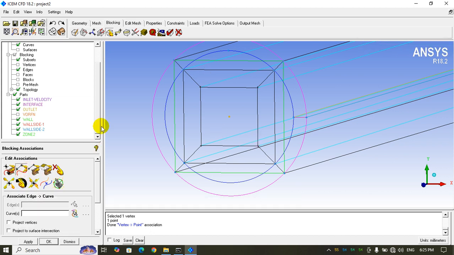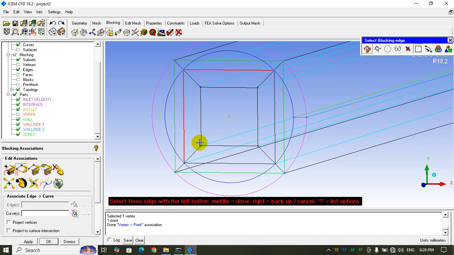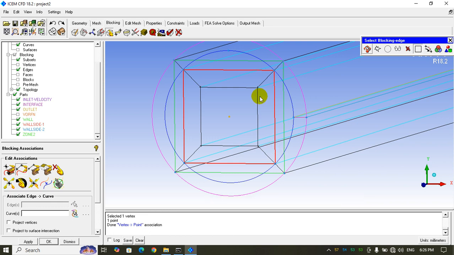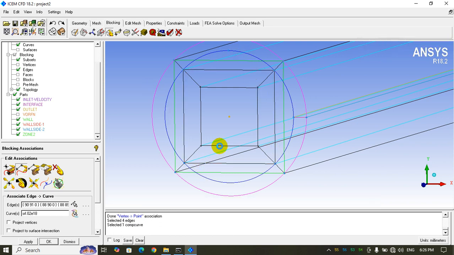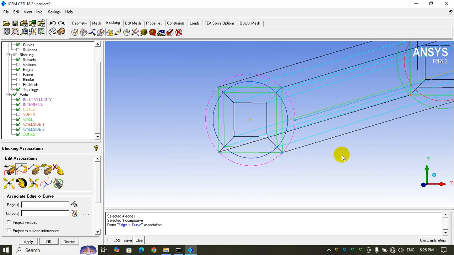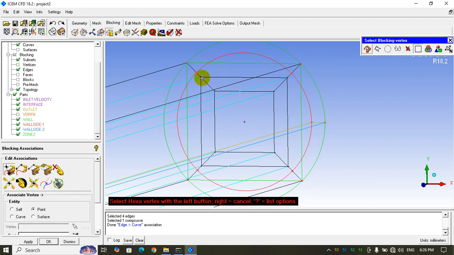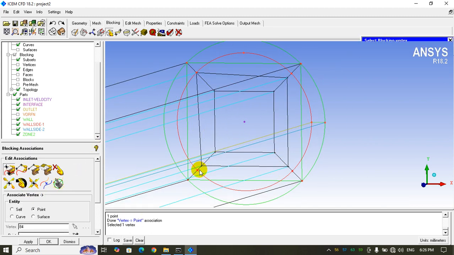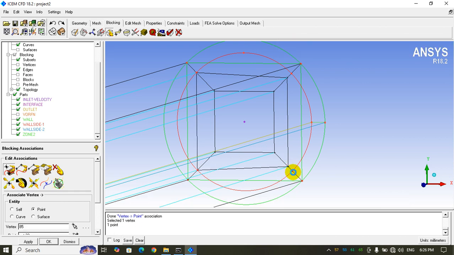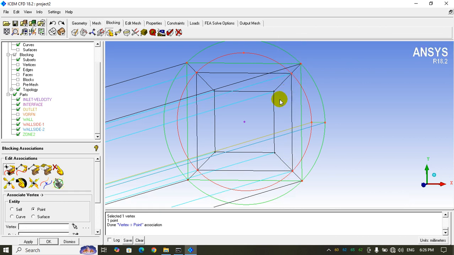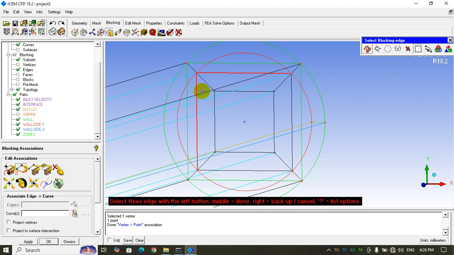And also we need to associate the edge to the inner curve. It's very easy. Going to the next part and do it again. This belongs to the interface, actually, I can say. Right click to cancel. In order, just be sure that you select the edge in order and then curve.